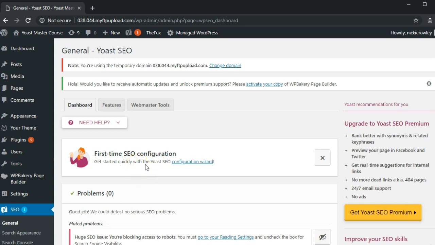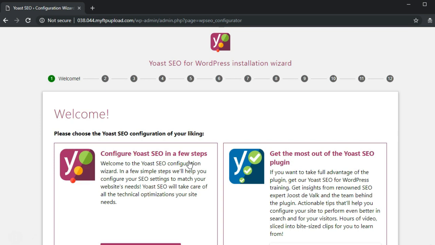Get started quickly with the Yoast SEO configuration wizard. And that is what we are going to click on. So I will click directly on the configuration wizard. I will give it a second to load. And then you will see something that looks quite similar to this.